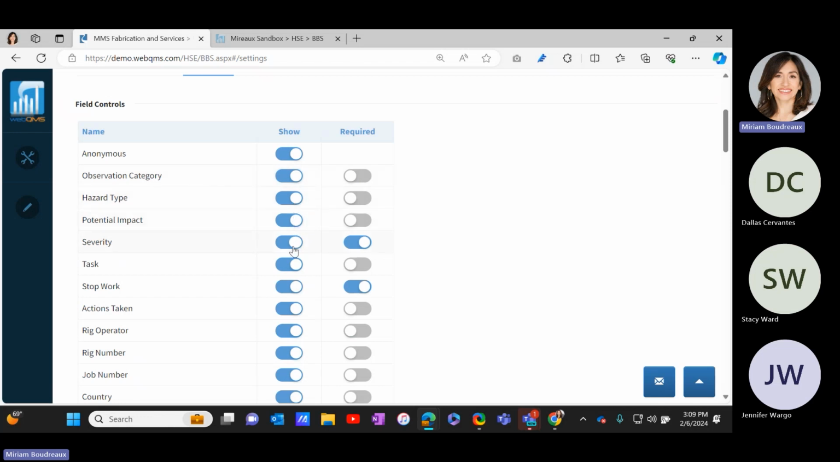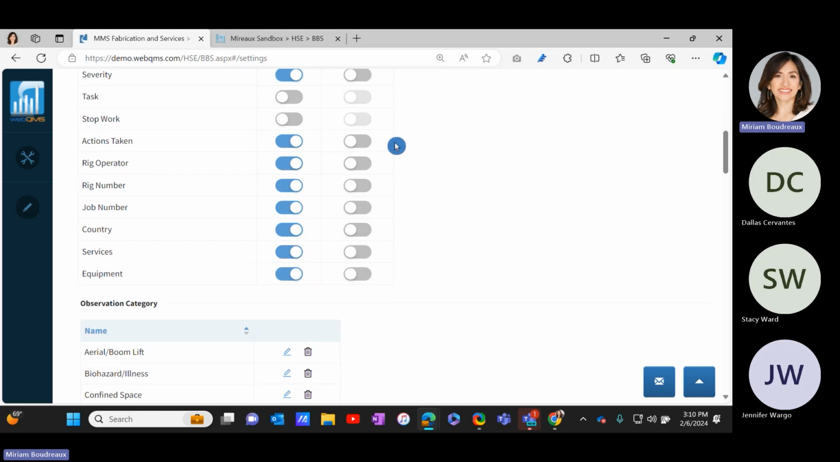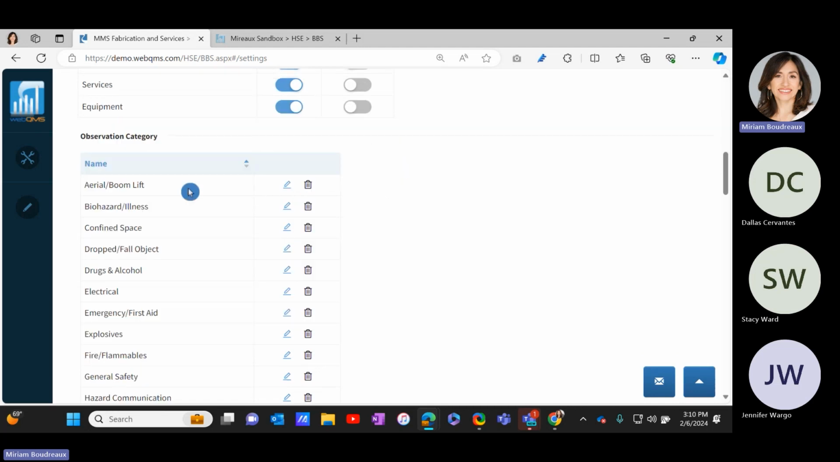Like maybe you don't want to see severity, and maybe you don't want to see tasks, and maybe you don't want to see a stop work. These are all configurable fields in the sense that you can turn them off here and don't make use of it. They won't show up on the system or on the Add BBS page, or you can actually turn it on and even make it required if you want to. And the options for those are below.